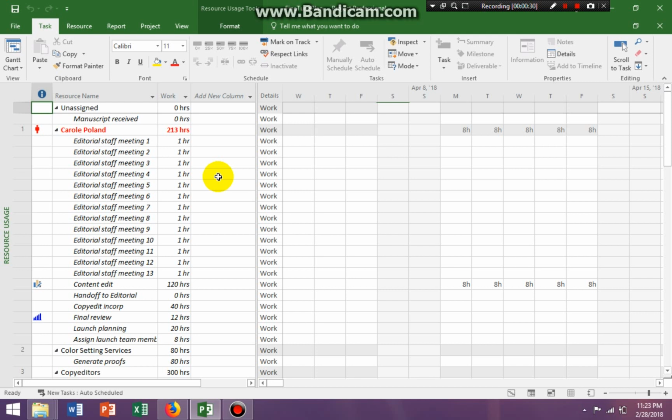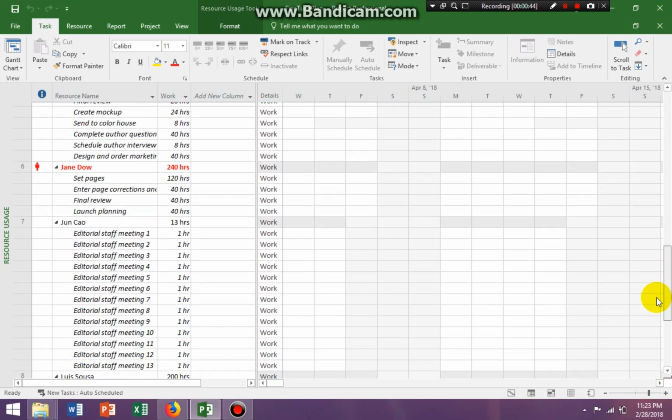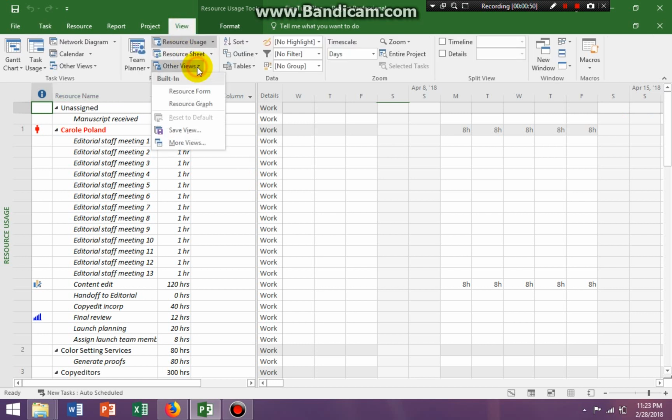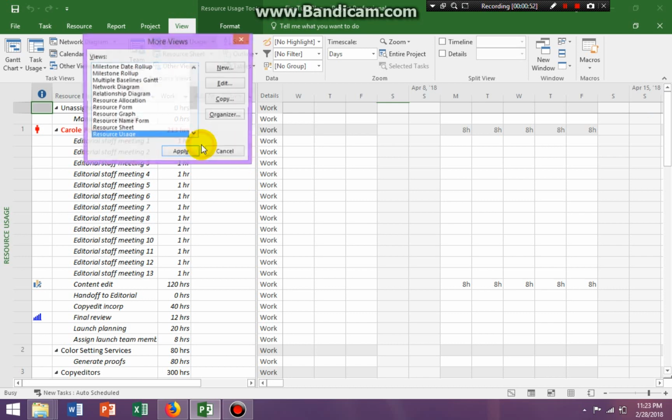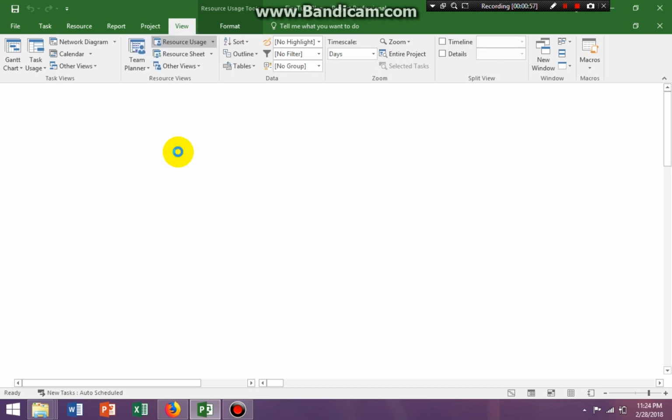I just think it's an easier process to look at all of your resources that are over allocated instead of looking at the resources on your resource usage view. You can still see all of them, but it's just so spread out. So what I'm going to do is click on the View tab, go down to the Command Other Views, go to More Views, and I'm looking for the Leveling Gantt, and I'm going to apply the Leveling Gantt.